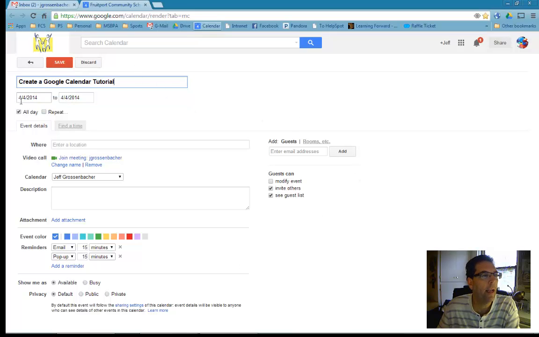and here you'll see there's the title, create a Google Calendar tutorial. It is on today's date. You'll see this box right here is checked as all day. That's because it defaults to that. If I want to make a specific time for a meeting, I can uncheck that box, and now you see that these things came up.